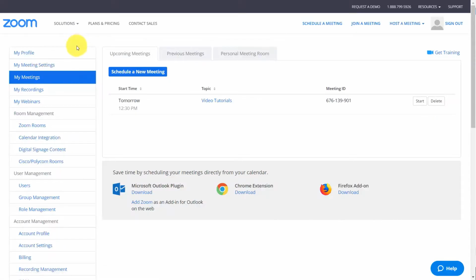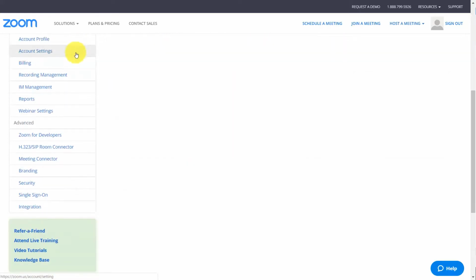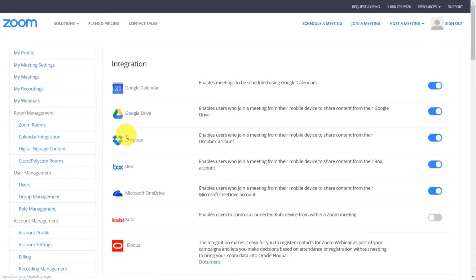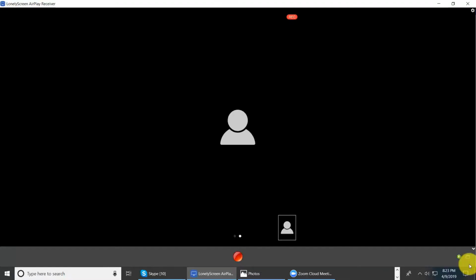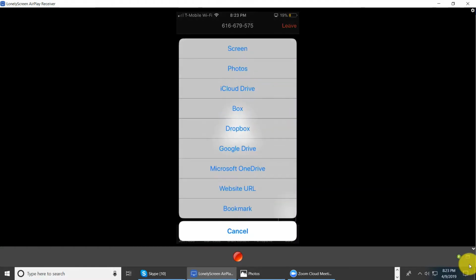Now Zoom does have integration into your cloud-based storage. And to find it, you'll need to scroll down inside of your settings, and you're going to go to this Integration tab. And what you'll see here is that you can enable Google Drive, Dropbox, Box, and Microsoft OneDrive. So what this means then is while individuals are on their mobile device, they will be able to share content from their cloud-based storage. So while the individual is on your call, what they'll then need to do is click the bottom of their screen, and they'll be able to share their content from the drives you have enabled.